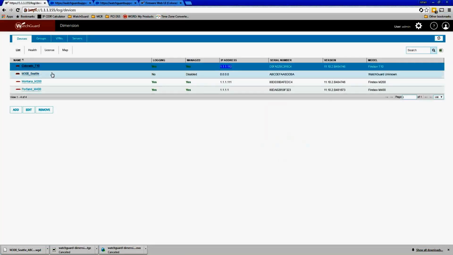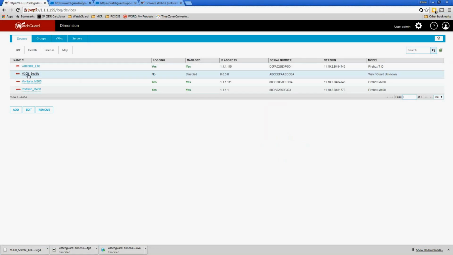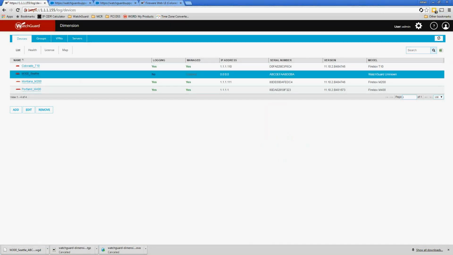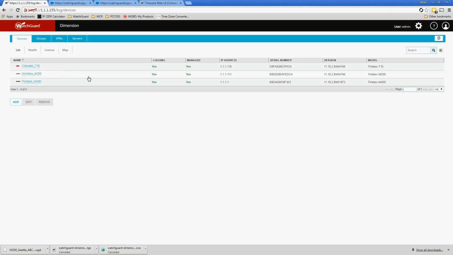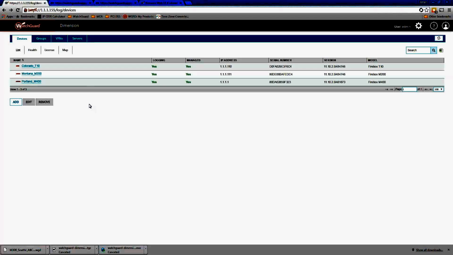So again, I'm just going to show you how to remove that. I click on the firewall entry, click on remove, and it's going to remove that device. So if any of you have those firewalls that you need to remove, you can do that there.